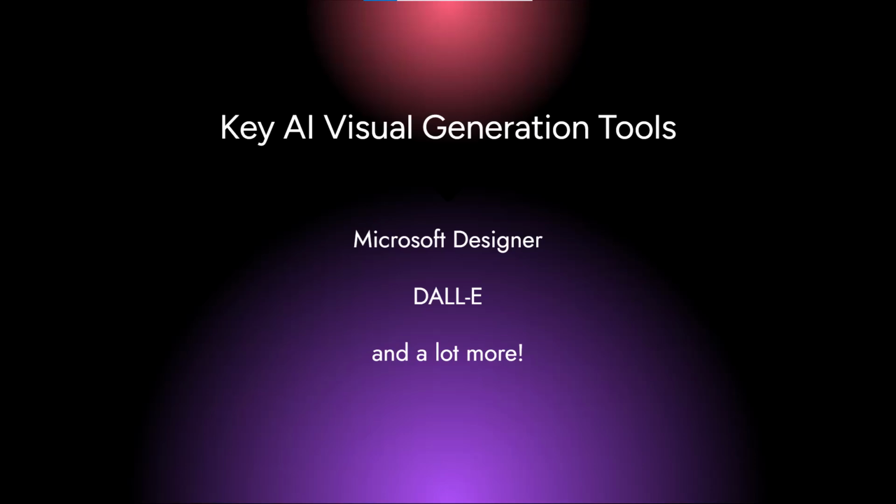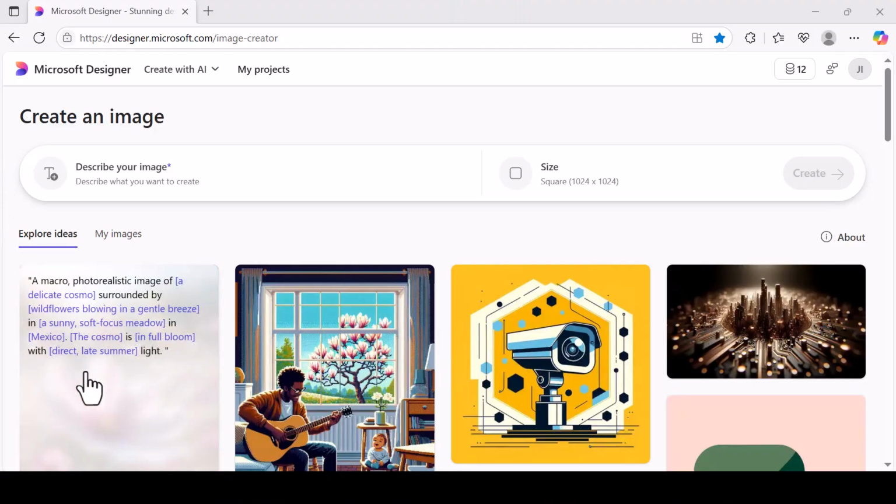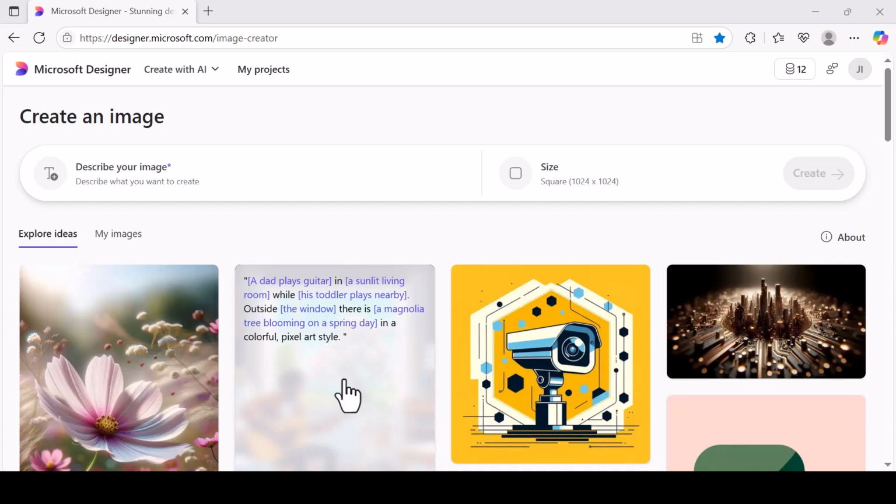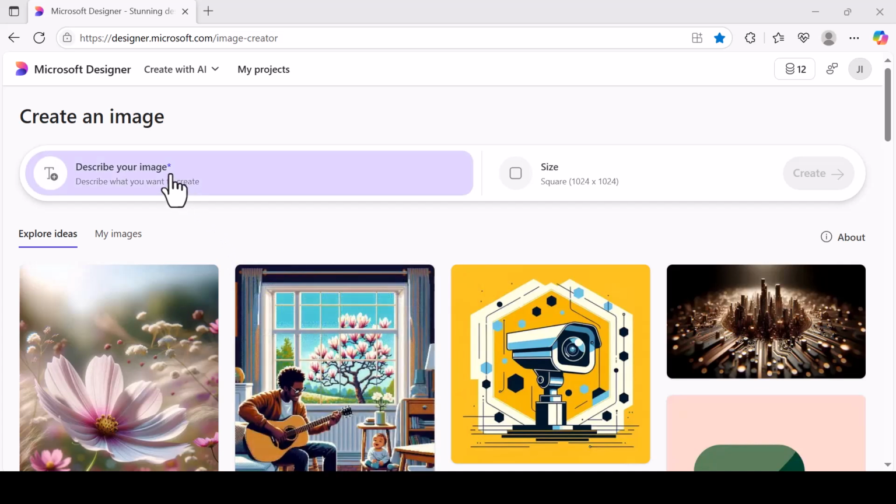So, what tools can you use? Some of the leading platforms for AI image generation include DALL-E and Microsoft Designer. While each has its unique strengths and learning curves, they all share the fundamental principle of creating images from text descriptions. The core skill is prompting. You will describe exactly what you want the AI to generate.